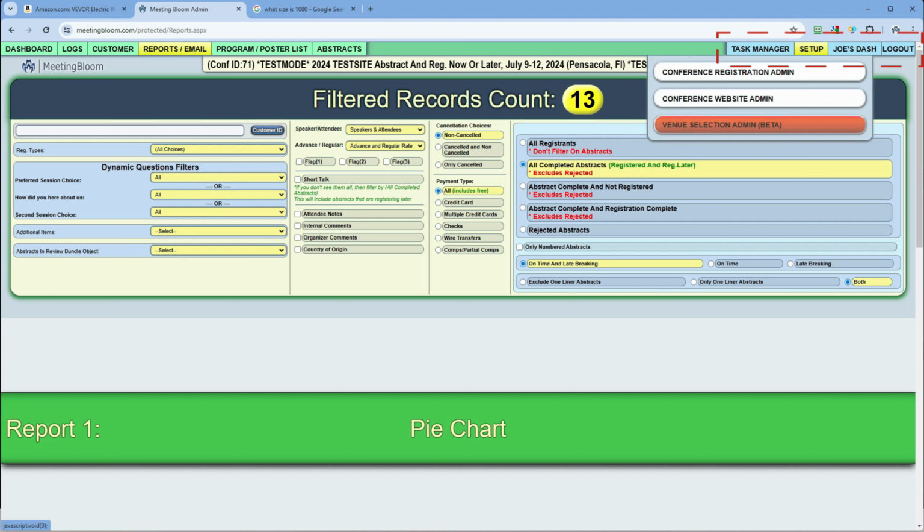So any kind of registration site setup or abstract submission site setup, your conference website setup. So these are setup tools. And by the way, you do get a free conference website with this site.